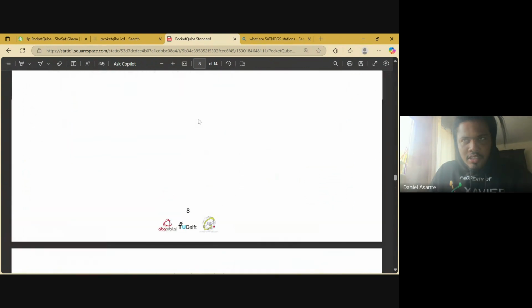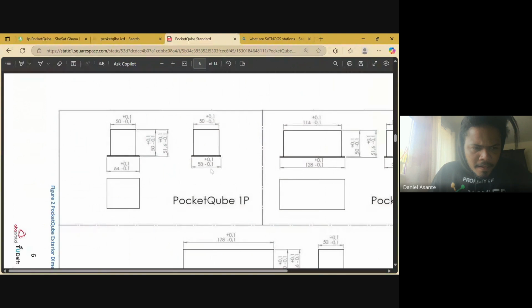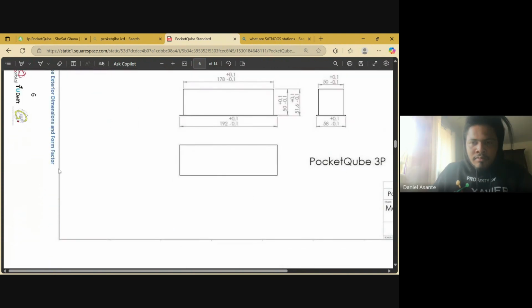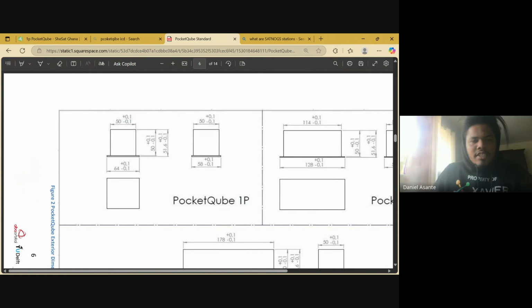If you go to the drawing, you can see that, for instance, for the 1P, one of its lengths is 64 millimeters. And take note, these dimensions are usually in millimeters. I think it states somewhere in the documents. Yeah, 64 millimeters by 58. So this is 64 by 58, and it has a thickness of, I think, 1.6.